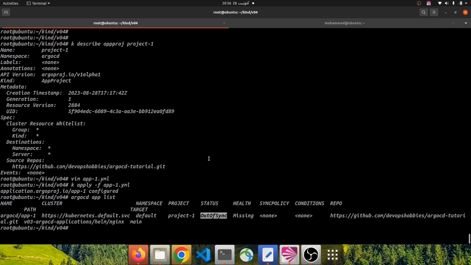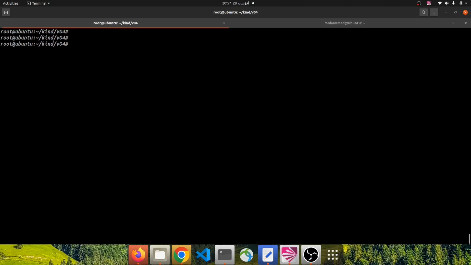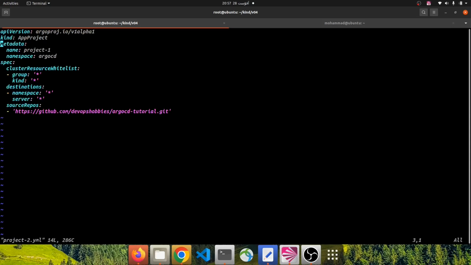This is about the whitelist. But let's go to the second example. I want to copy from project 1 to project 2. I changed the name of the project to project 2. This time, I want to put an exclamation mark here. This exclamation mark is at the beginning of the code. Very good. It means that my application cannot use this repository, but it can use all other repositories.